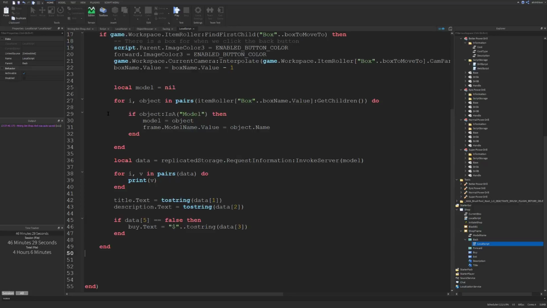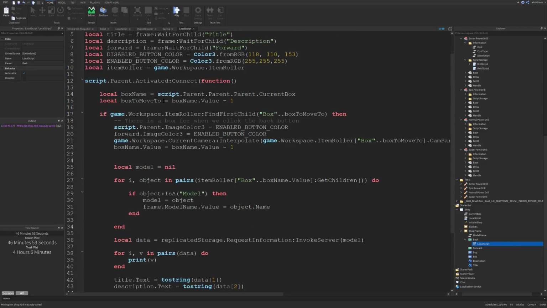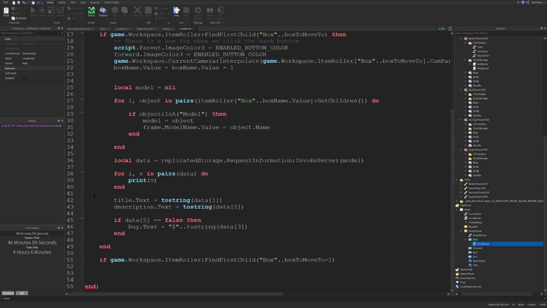So what we can do outside of the if statement, we can say if game.workspace.itemRoller find first child, and then in brackets we can say box, box to move to -1. Because remember, box to move to is already the current box name value -1, but what we're doing is we want to go another one, right? We want to go another one from what it's currently at.